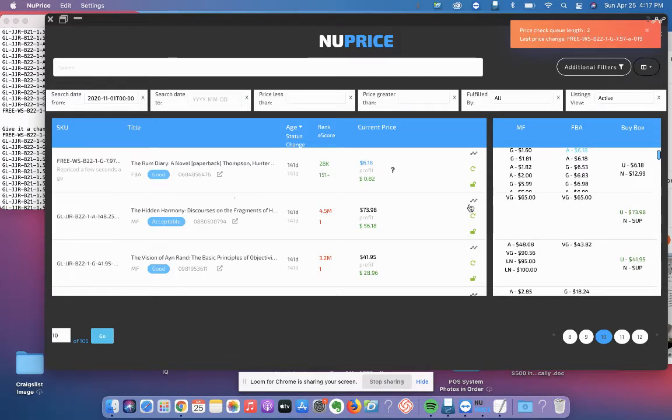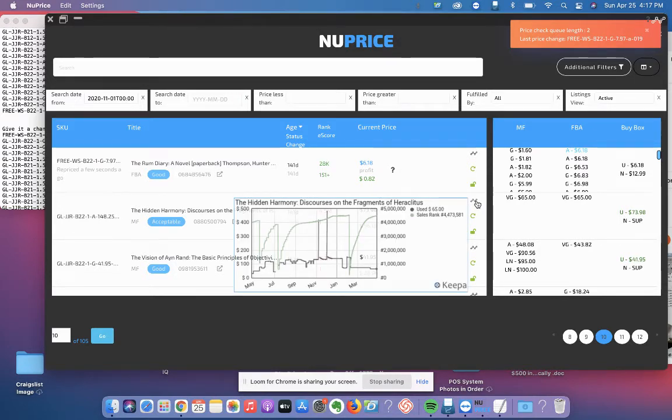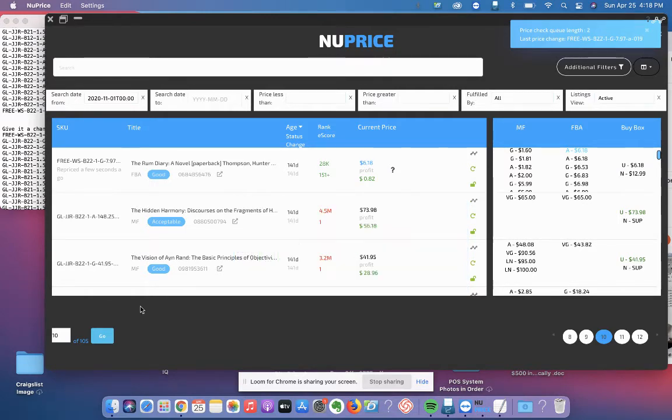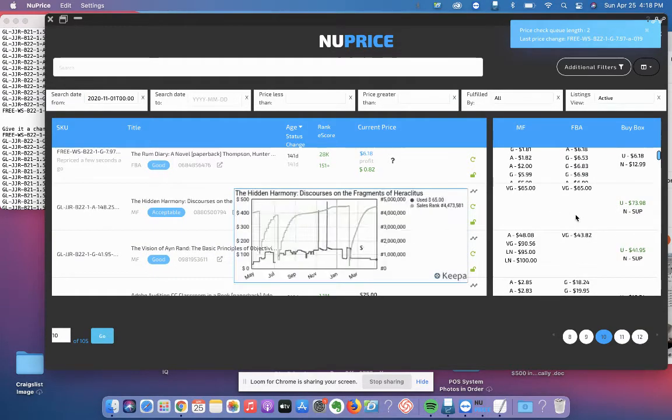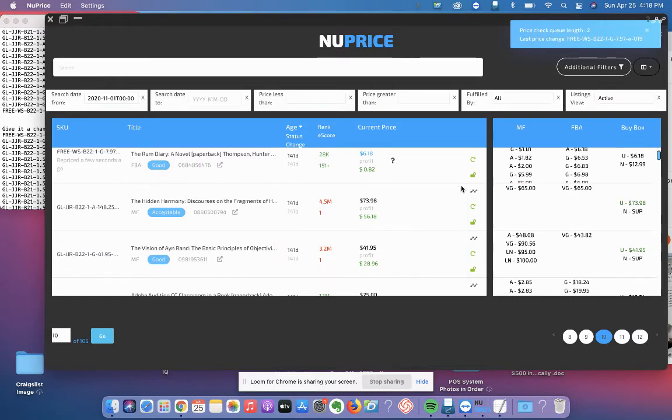4.5 million. If you have Keepa, you could also scroll over here and it'll pop up a Keepa chart, which is super helpful to kind of get a quick glance. I'm pretty sure if you hit this, let's see, maybe it doesn't open it, but that will be a good gauge. So I have it at 73. It looks like the lowest price is 65. So I'm just going to go with that.